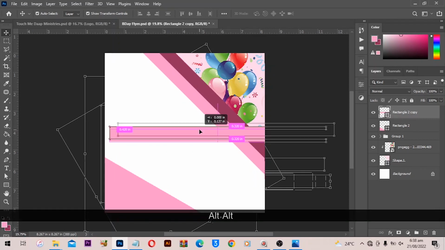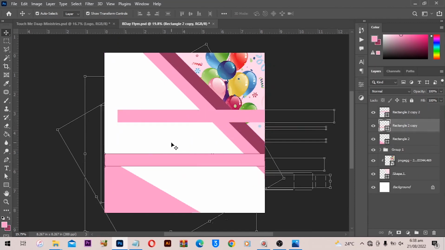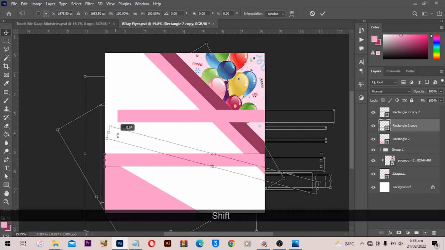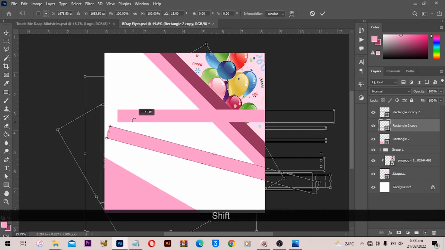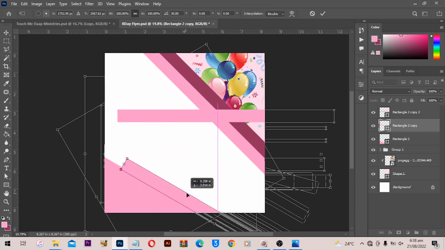Then from here, I'll make a duplicate, bring one down, and then I'll rotate it again back to 30, and I'm going to position it here.